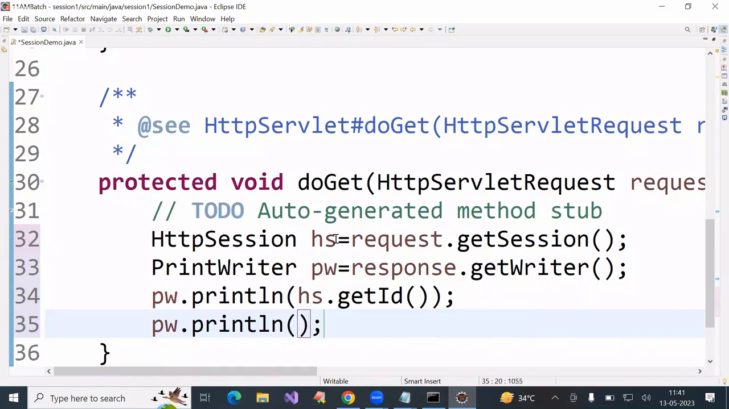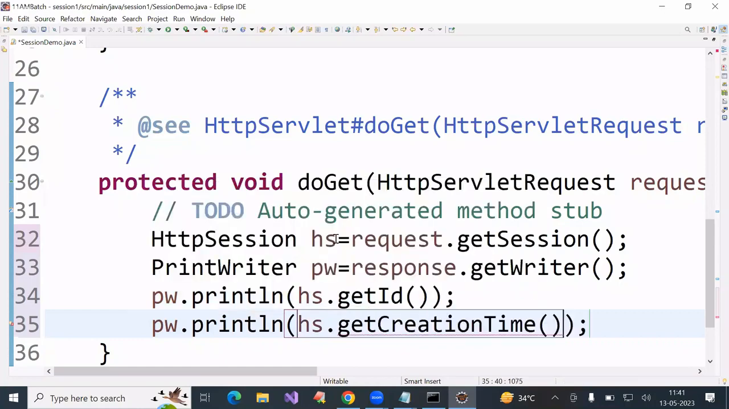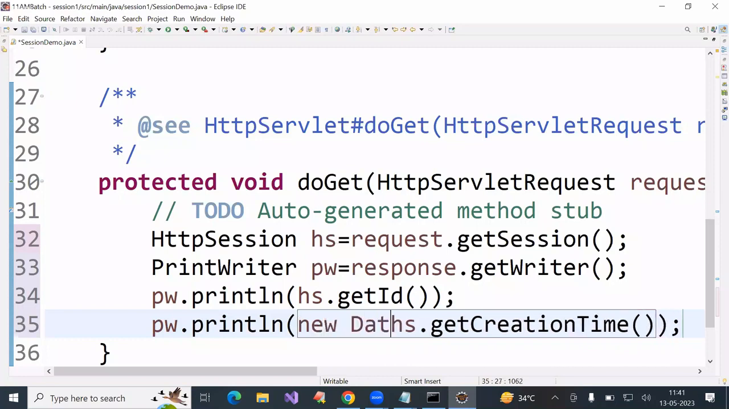Time interval. Get creation time. I want to print the creation time. What do we have to call? hs.getCreationTime(). But in which format is the creation time printed? It is printed in long format. The long you have to pass into a Date class constructor. Then you can pass this parameter to the Date class constructor, and you'll get the date and time.